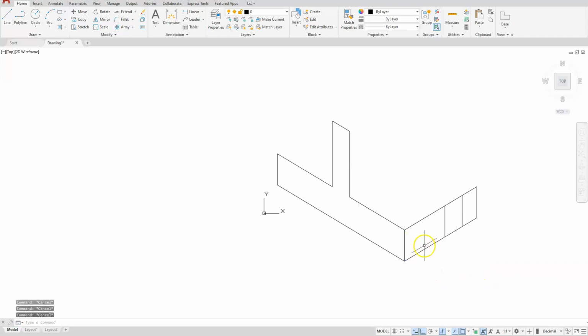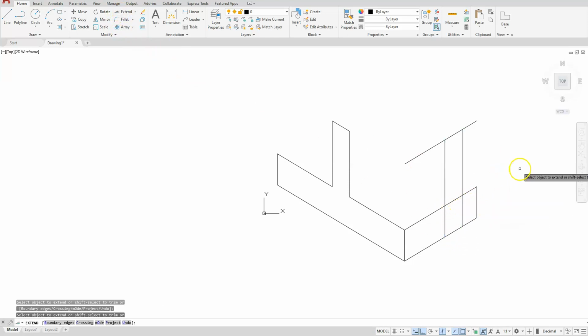Let's go ahead and copy this line up 56. So we're going to type it up 56, and I should have copied both of these together. But let's go ahead and copy, select this line, base point, 56. Just like we did before, extend. I'll extend these two lines up. I'll hold down the shift button, and I'll trim these lines.